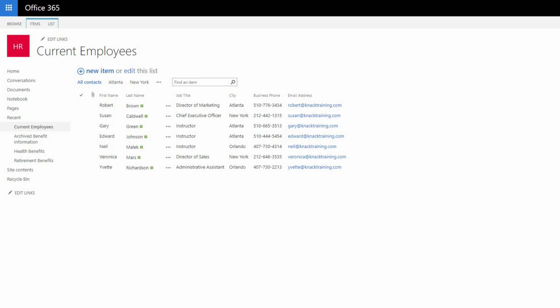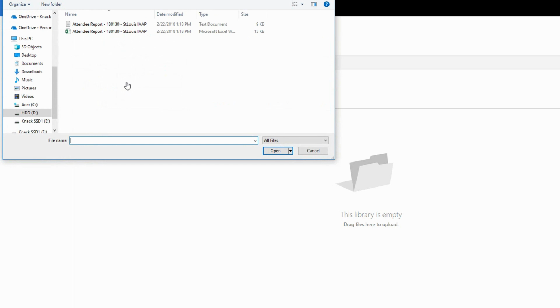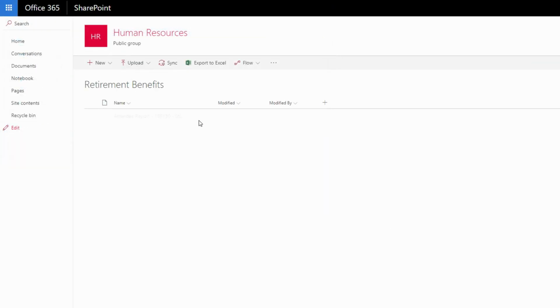Let's take a look at how we might customize the libraries. Remember, the libraries are where you keep your documents. So let's say that we wanted to go over to our retirement benefits library right here. And we could definitely see ourselves uploading some files to retirement benefits. Let's go ahead and hit upload here, upload some files. Yeah, let's upload that right there.